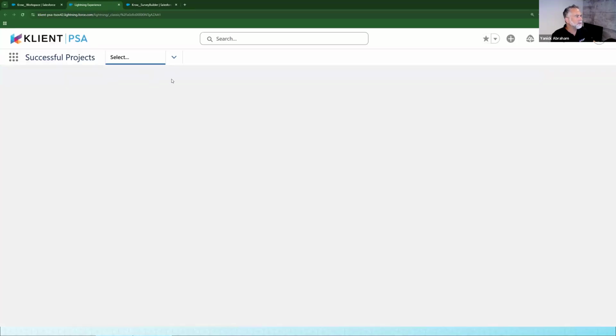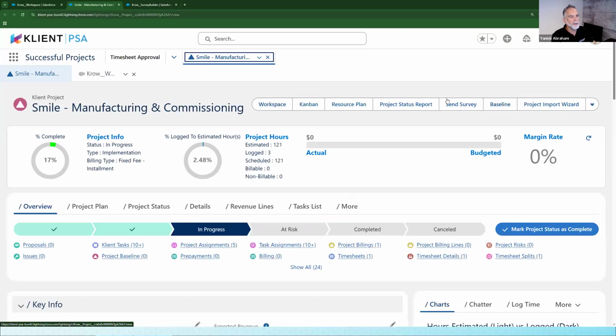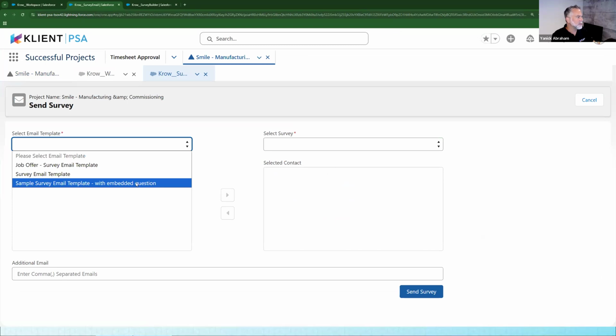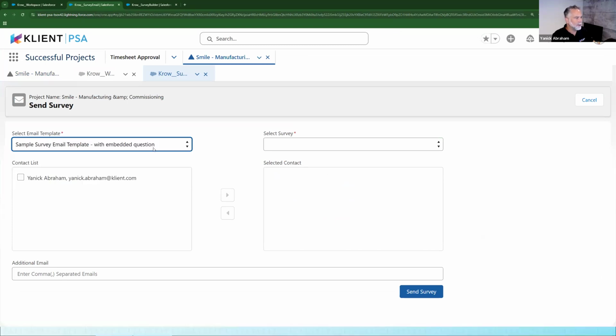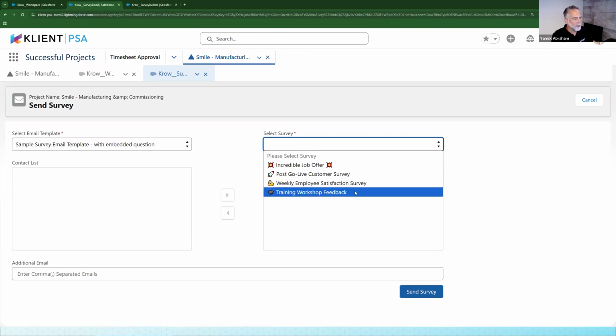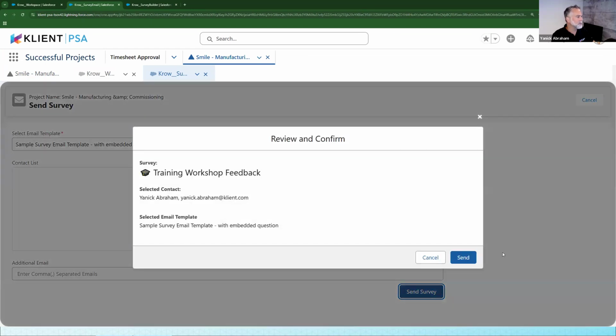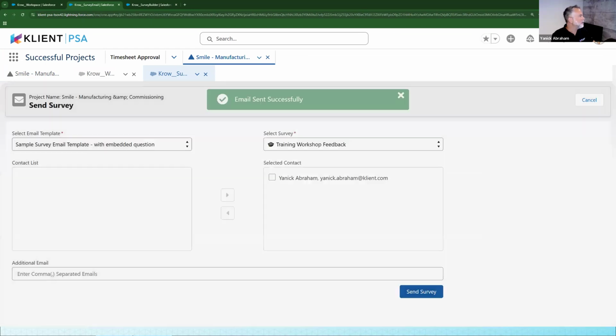So if I open up that specific project and I want to send a survey, you should have that button on the project itself. You can put it pretty much everywhere. I'm going to select my template with the embedded question. I'm going to send it to myself, and I'm going to pick the survey that we just selected. I'm going to send it, quick preview, and then in a few seconds, I'm going to receive it in my inbox. Let me open it.